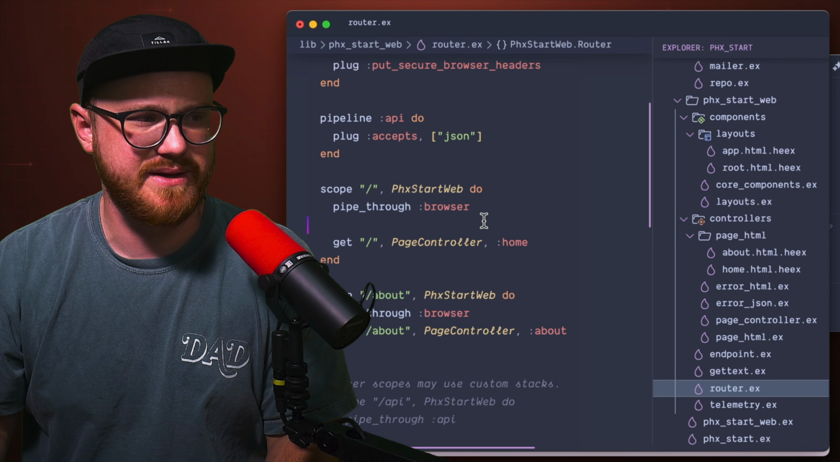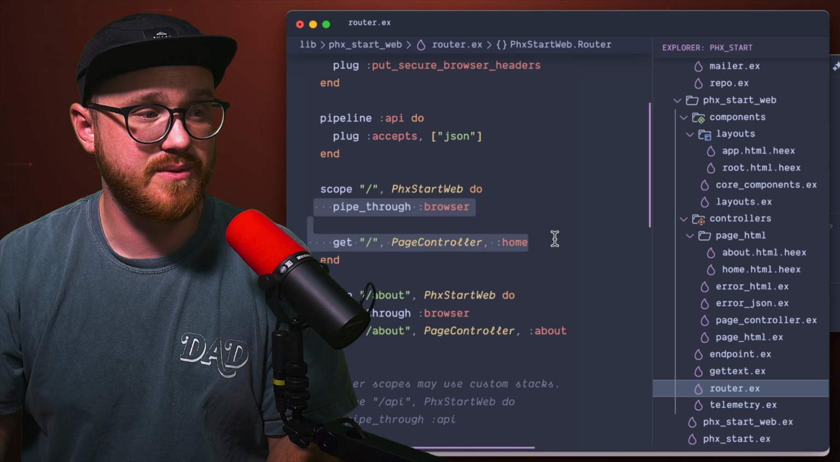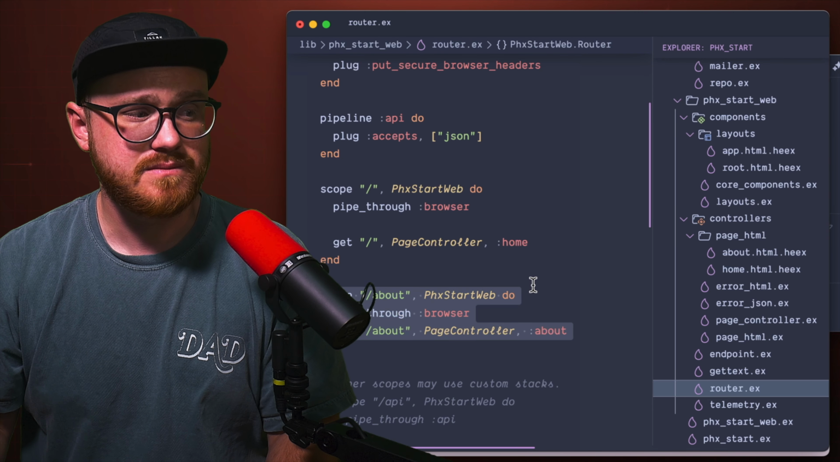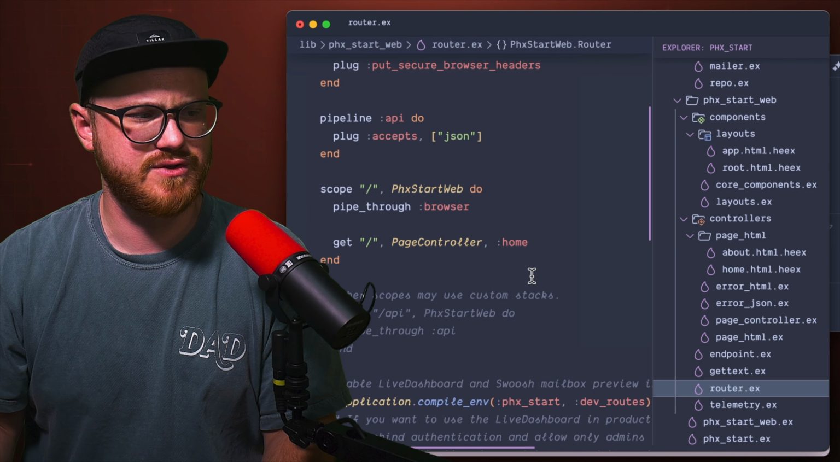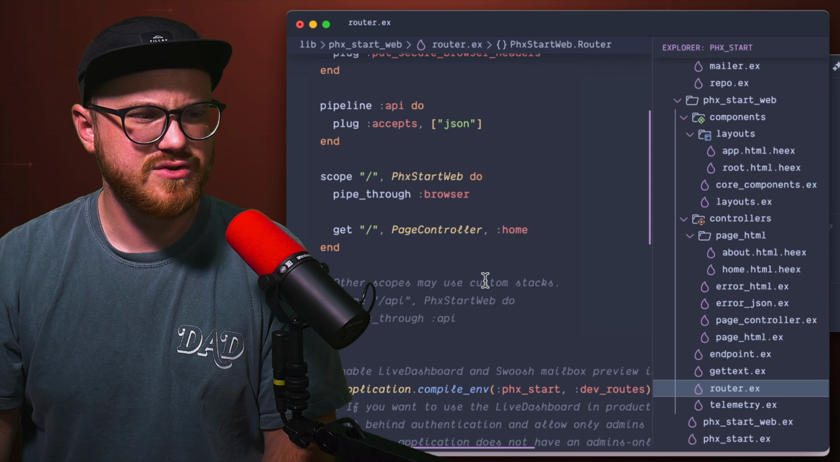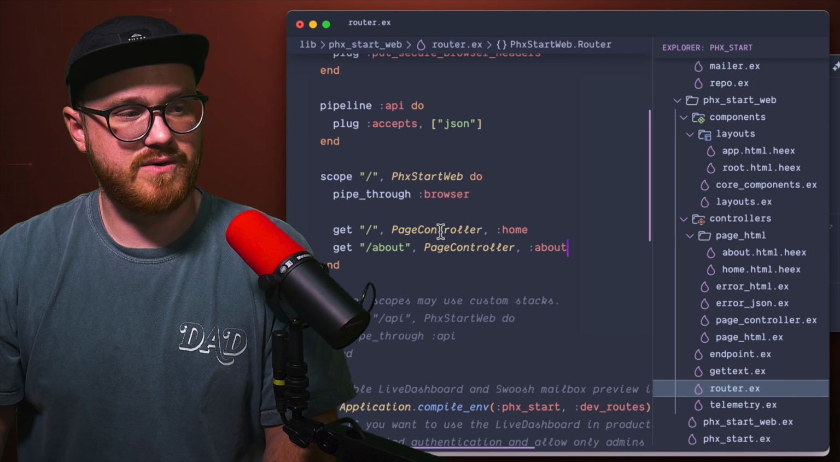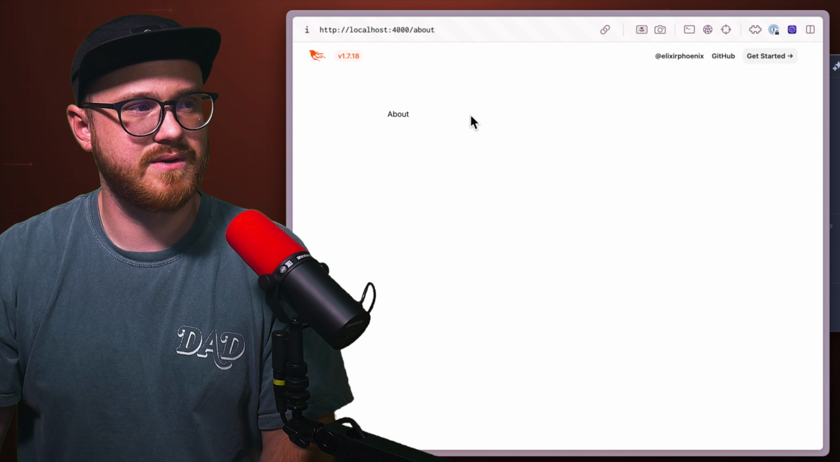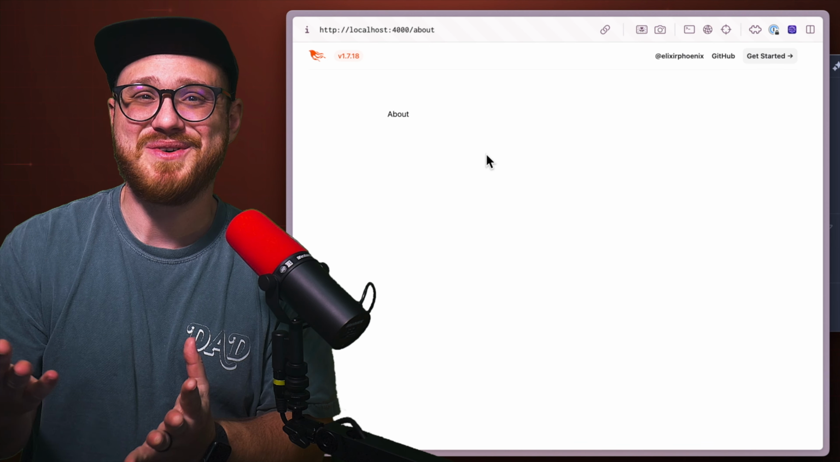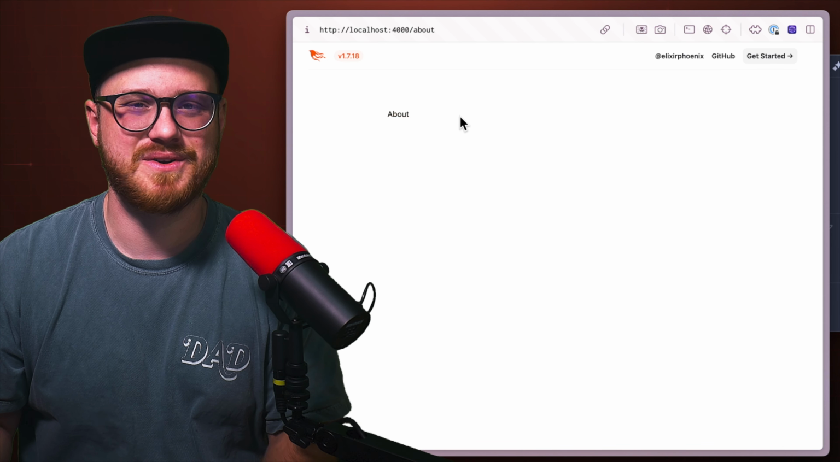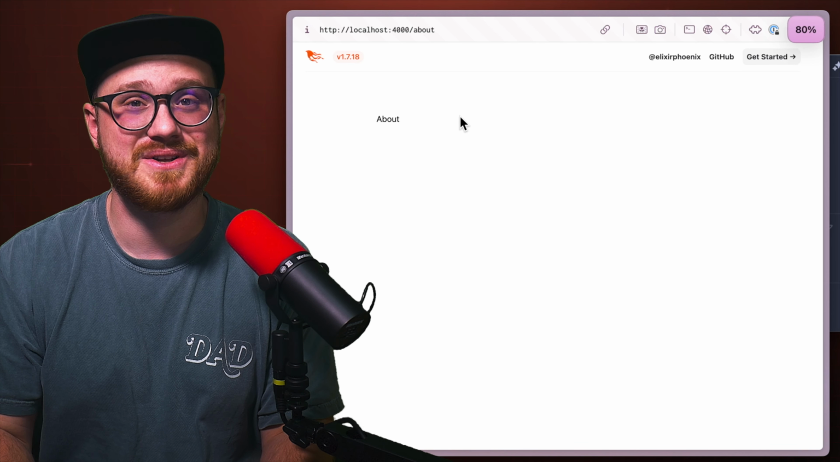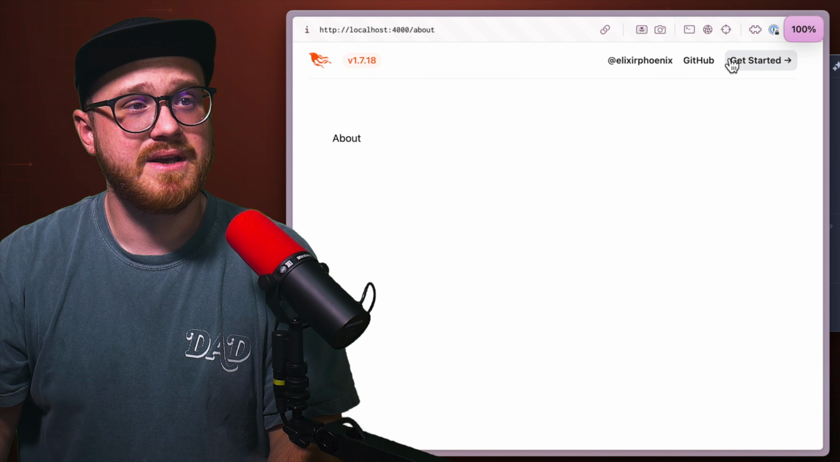So we were scoping this, or piping it through the browser. Maybe I don't have another scope. Yeah, other scopes may use custom stacks. Okay, now I just want to get about and push it to the page controller about. Yeah, I'm doing it. I wrote Phoenix. I wrote Elixir. I understand.